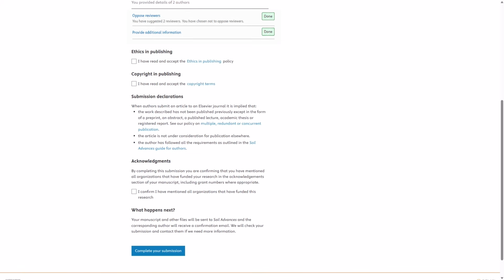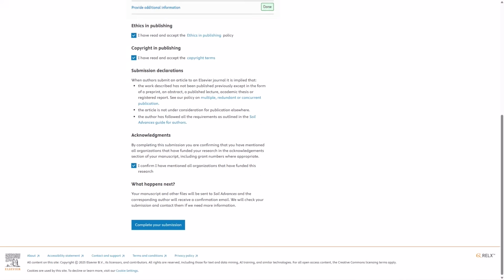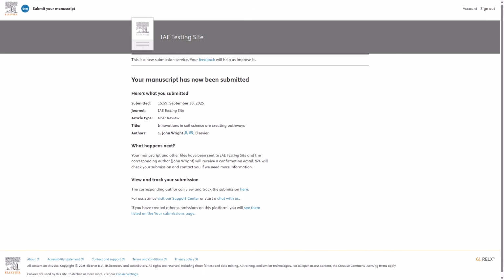You must agree to our Ethics in Publishing by selecting the options "I have read and accept the Ethics in Publishing policy" and "I confirm I have mentioned all organizations that have funded this research." You will receive submission confirmation, details about the next steps, and information on tracking your submission by email.